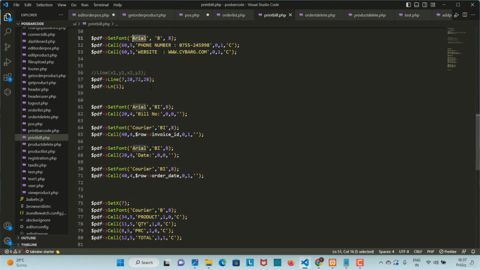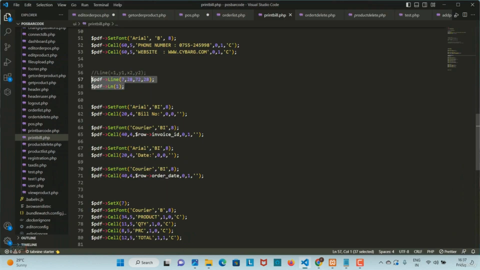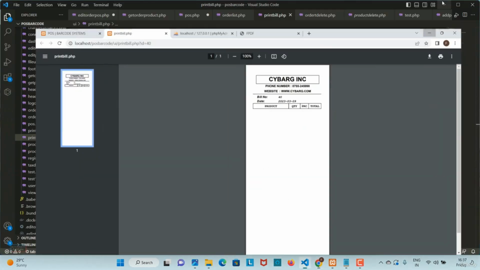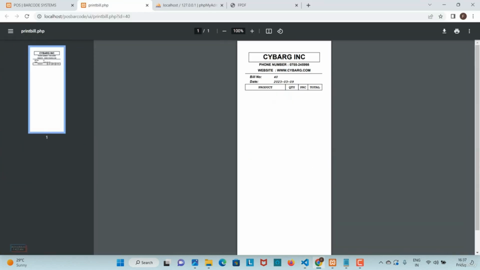And after that I wrote the code for the line. You can see in the document we have the line after the website URL, and there are 4 parameters: x1, y1, x2, and y2. 7, 28, 72, and so x1 and x2 are 7 and 72, meaning the line goes from here to here. Then 28 and 28 are the y1 and y2 coordinates, from here to here.